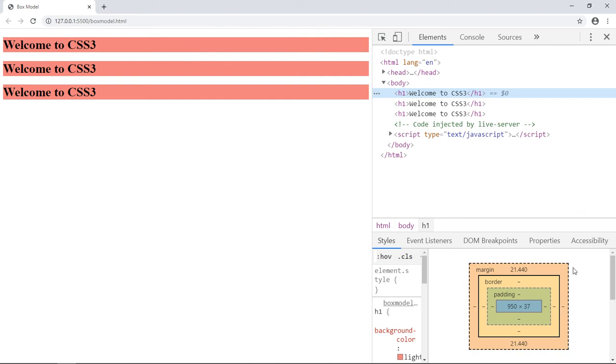you can find on the right side the box model. This box model is showing different layers, different things. First of all, it is showing the size of the content, this one, "Welcome to CSS3". This is the content basically, and it's showing this size.